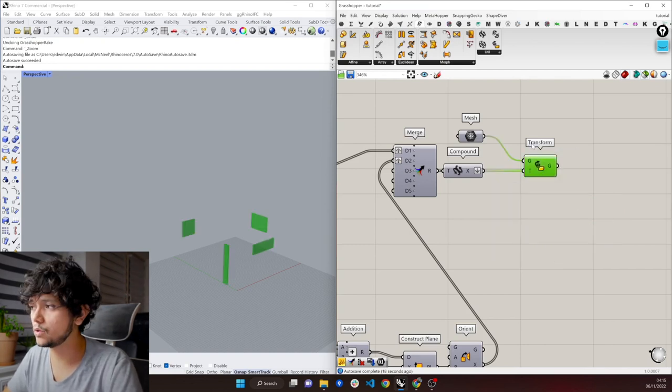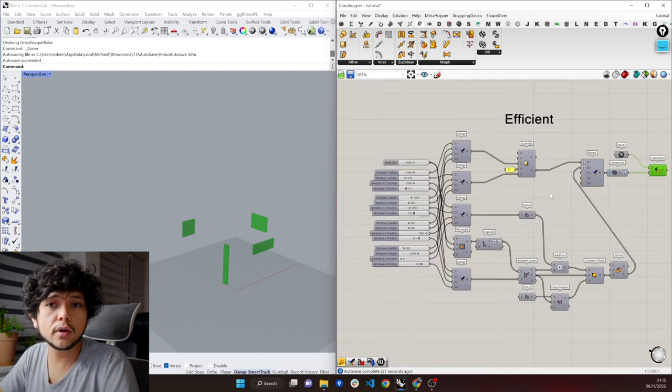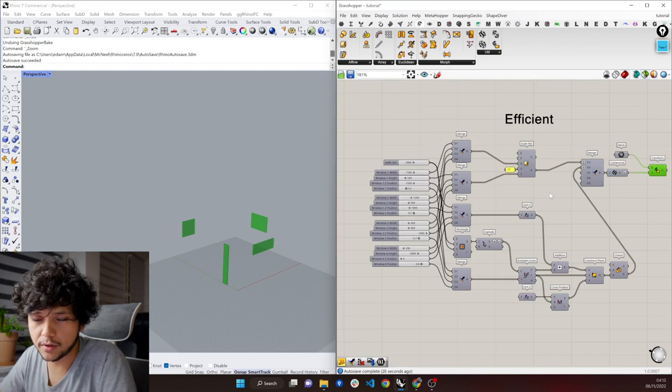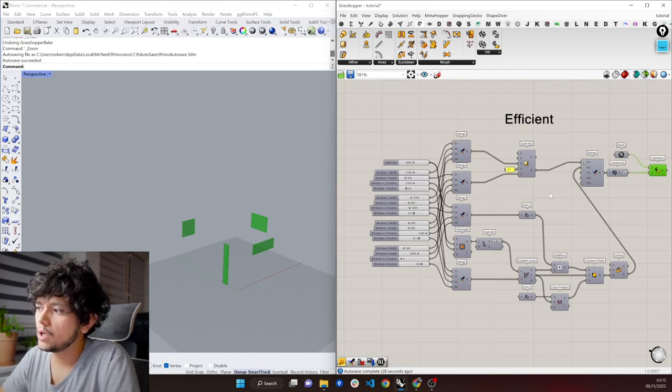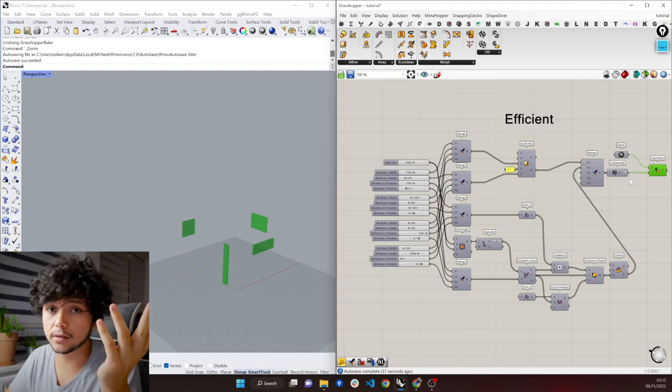Okay, so this is the best way to do it. And in this way, I can create complete models without ever creating a single piece of geometry. Now, this is in terms of workflow. What about optimization? So if I want to make my model way faster.